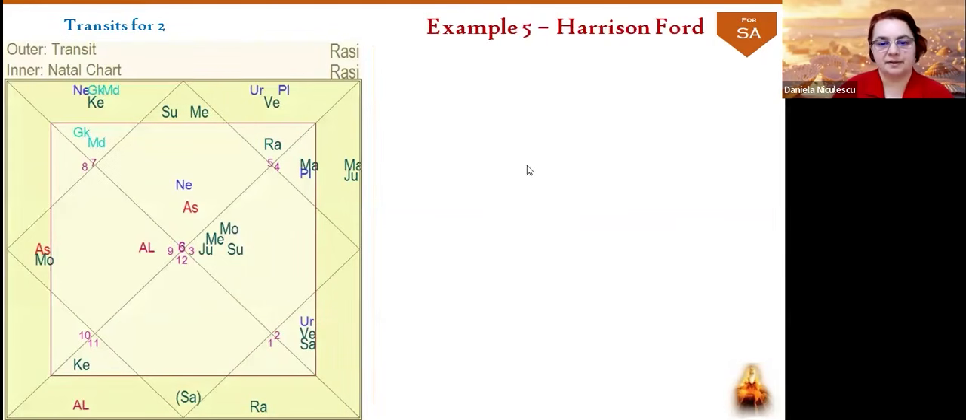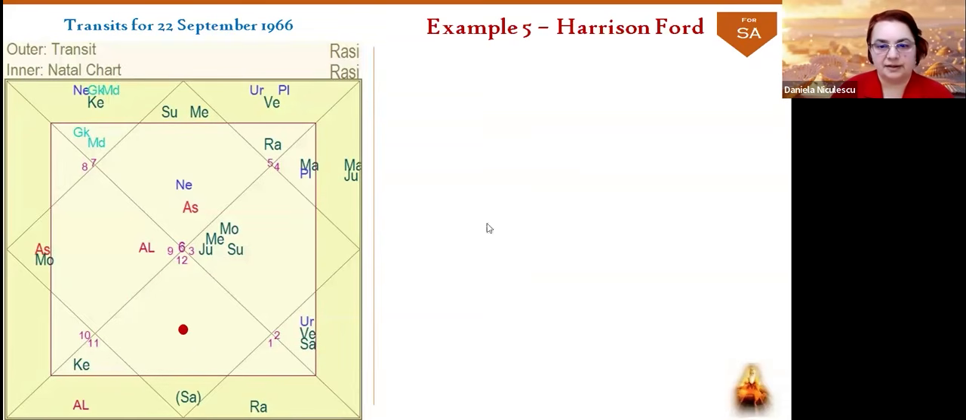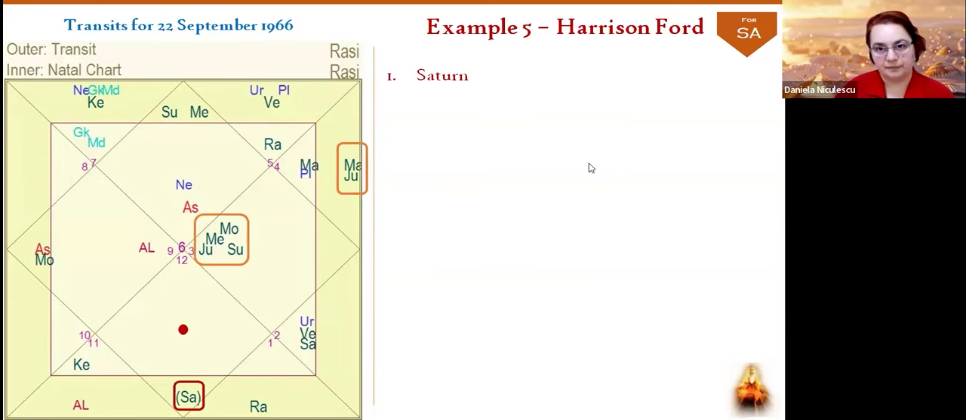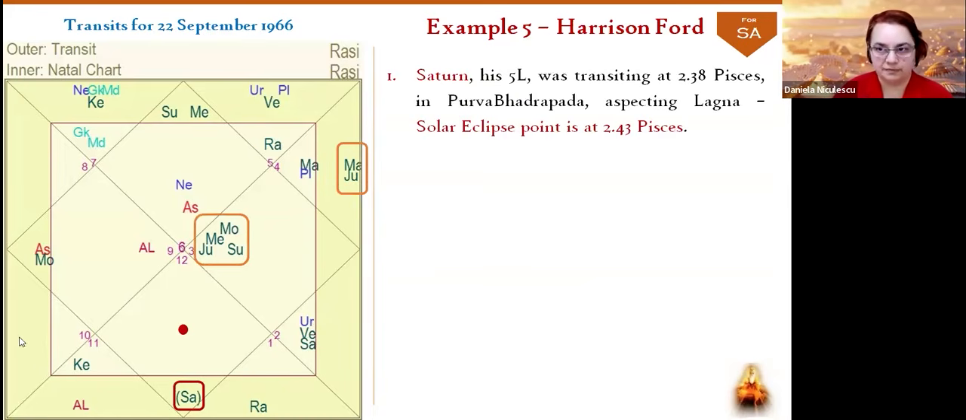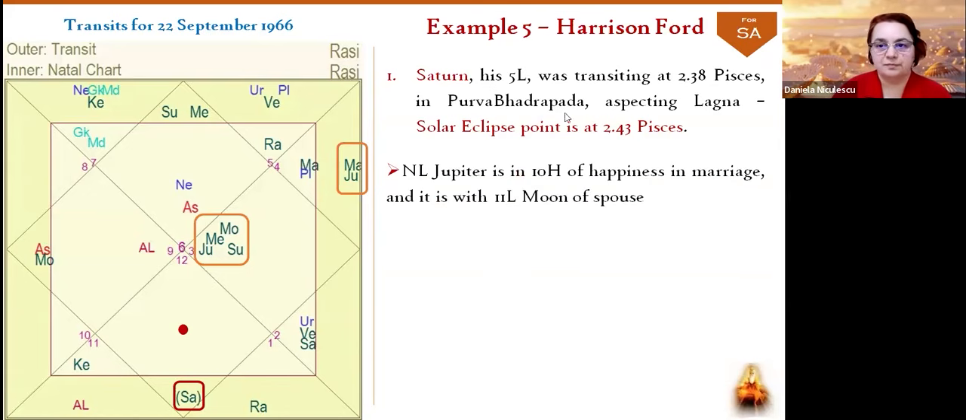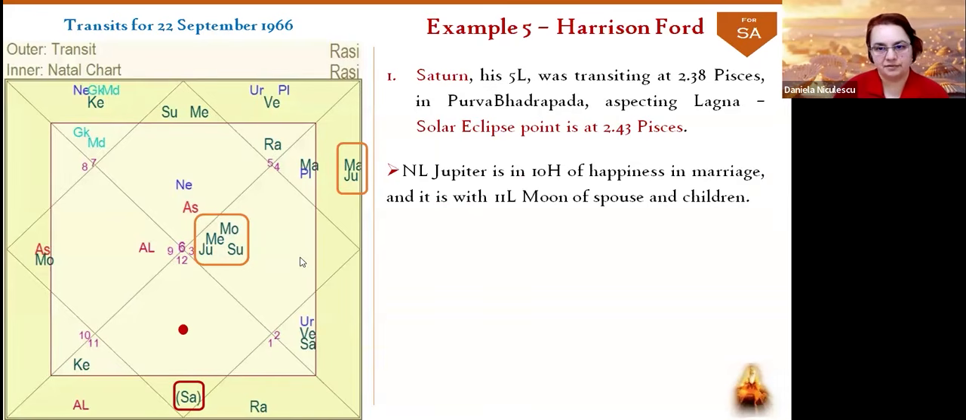Transit for 22nd September 1966, where we have a solar eclipse degree getting activated by Saturn. So Saturn is his 5th lord. It is transiting at 23.8 Pisces in Purva Bhadrapada, aspecting his Lagna. Solar eclipse point is at 24.3, so very, very close by again. Nakshatra lord of Purva Bhadrapada is Jupiter, and it is in the 10th house of happiness and marriage. And in transit, it is in the 11th house of spouse and children.